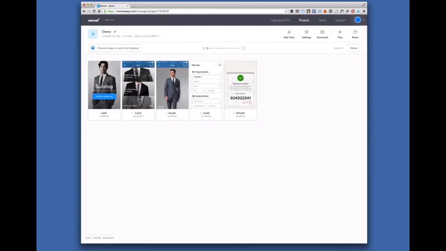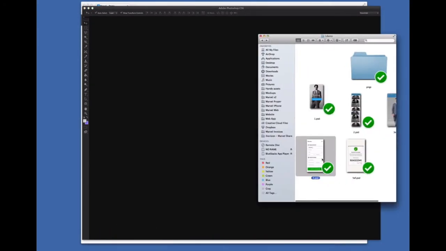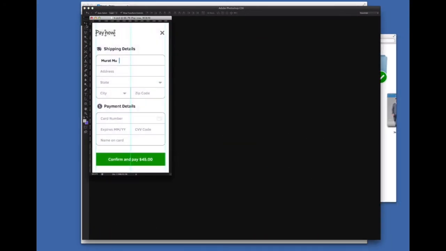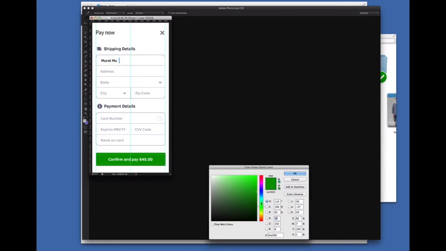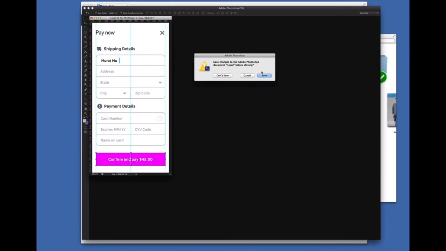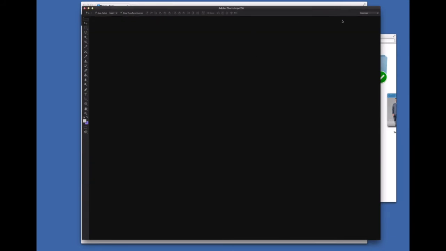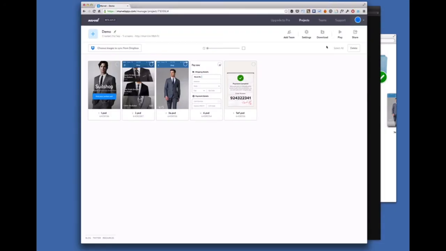So, just going to quickly show you how the syncing works with Dropbox. So, I am going to select one of these screens. I'm just going to change the button colour to a nice pink. Hit save. So that file goes up to Dropbox, and once it's synced, you should see this update, and without you needing to do much at all.